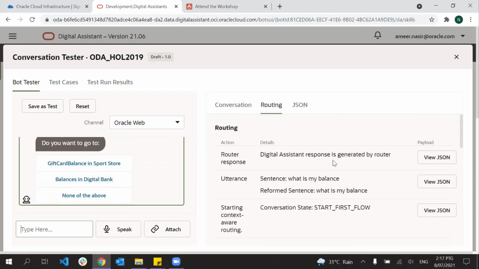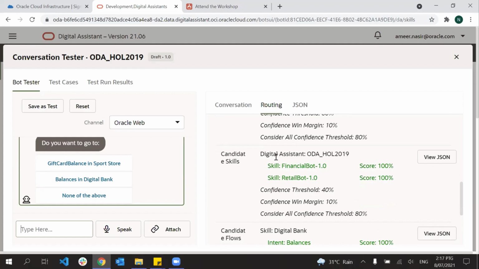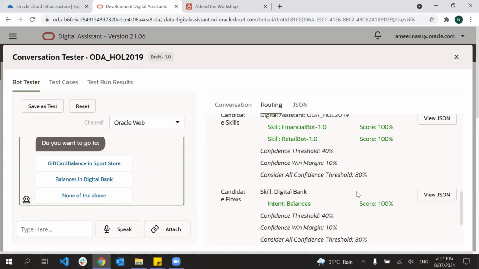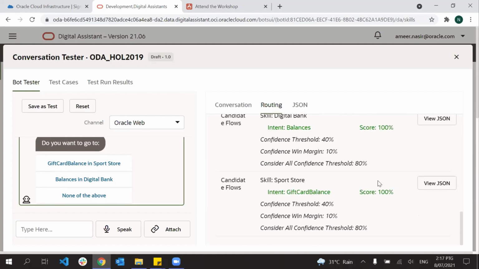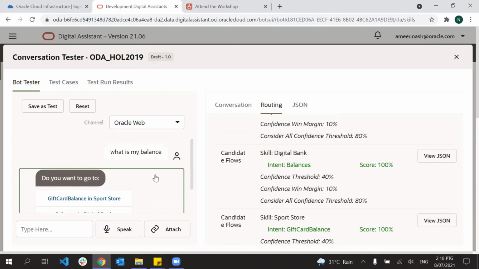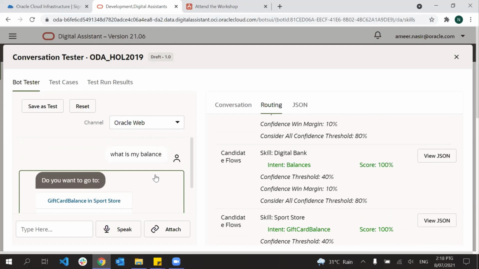If you go into routing and scroll down to the candidate skills, you can see that the financial bot and retail bot both have 100% because they have the same kind of intent. This is something to take note of in the future, because maybe you want to make it easier for the user by specifying directly. For example, what is my balance generally means they want to check the balance of their bank, right? I don't know, it depends on how you want to span out the flow. Since we have gift card balance in Spot Store as well, the bot gets undecided where to go. So determine a business model of how you want it to flow and set it up from there. Okay, so that's the ambiguous utterance.